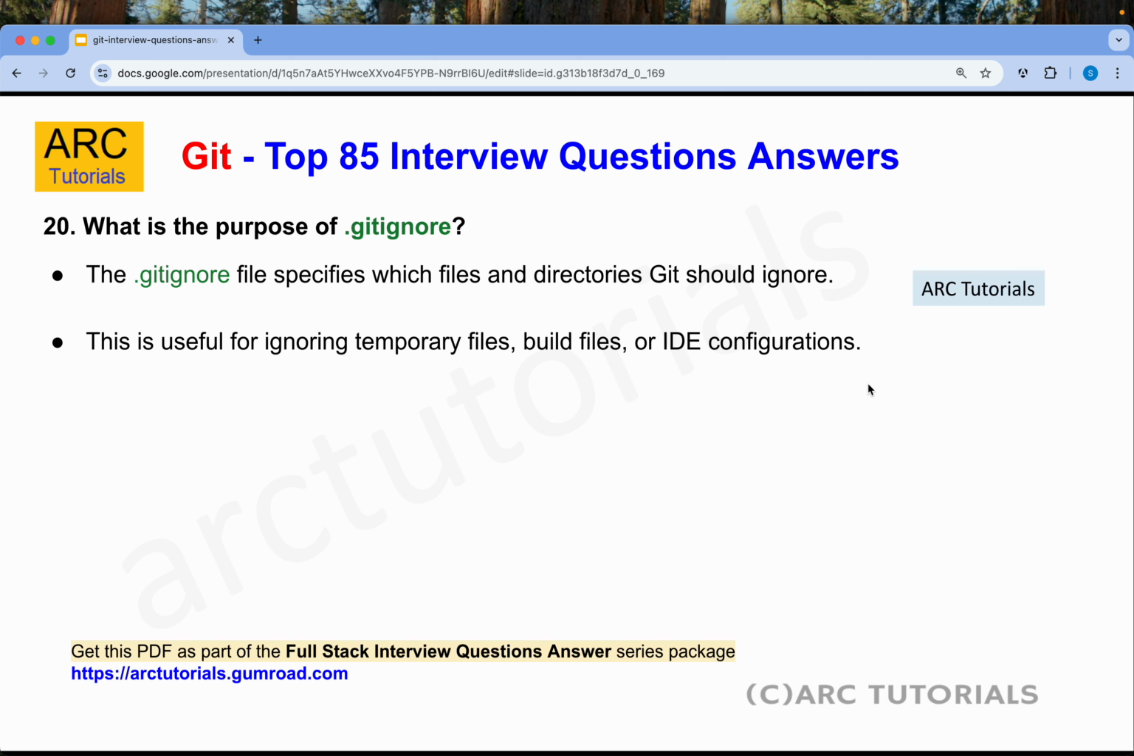What is the purpose of .gitignore? The .gitignore file specifies which files and directories Git should ignore. Usually it would be node_modules or a .env file, etc. This is useful for ignoring temporary files, build files or IDE configurations. Remember to have your local .gitignore file set up so that you don't commit files or directories that are temporary or which are not to be distributed.